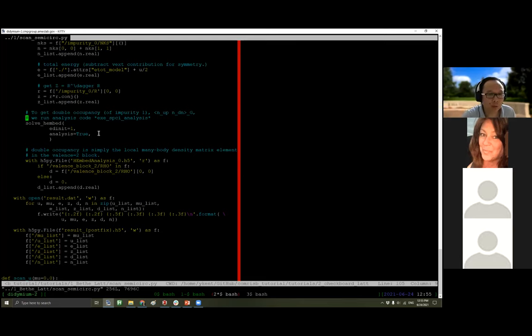Then, in order to get this, we get a double occupancy, right? So basically we are trying to get access to the histogram of all your local configurations. In order to do that, we use this command to perform some extra analysis. This analysis is just to analyze the final solution of your embedded Hamiltonian. For instance, if we want to get the histogram from there, we want to get the double occupancy here.